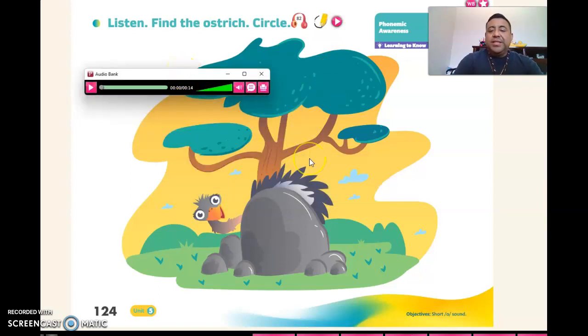Ok. Así se llama nuestro amiguito. Entonces, let's find the ostrich. Where is the ostrich? Déjenme ver si yo lo encuentro. Oh, here is the ostrich. Look. It's behind the rock. Está atrás de la piedra. It's behind the rock. Muy bien.